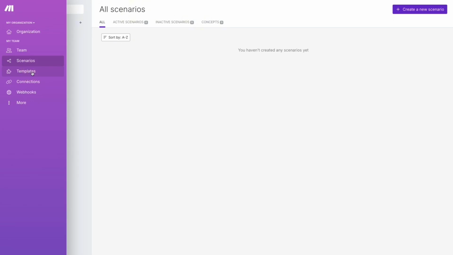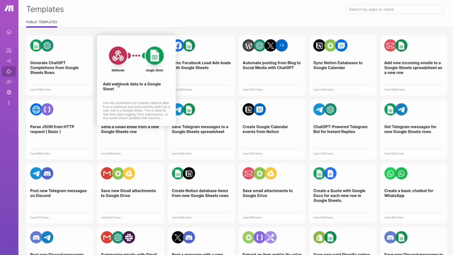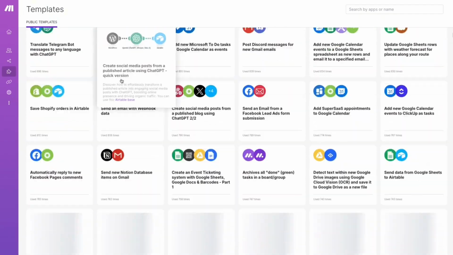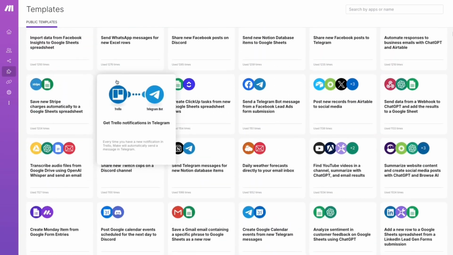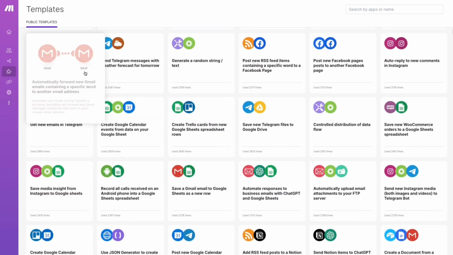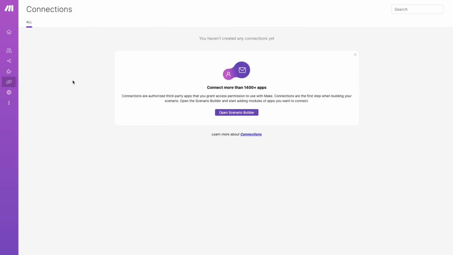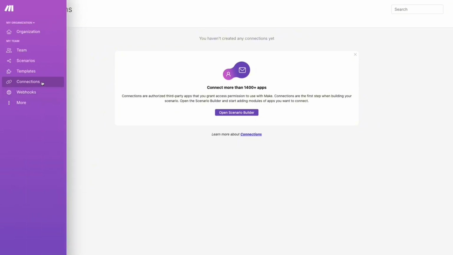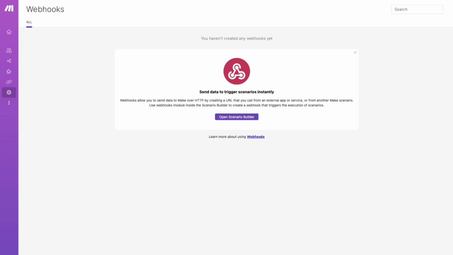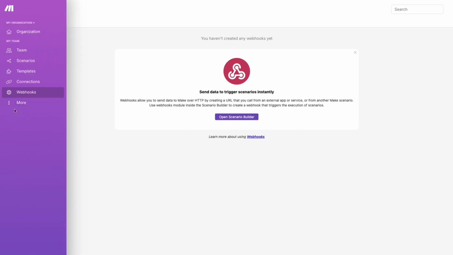Then you can access the different templates that Make offers itself as well. So Make offers a whole array of different templates that you can get started with. Then you can adjust and modify them according to how well equipped you are in Make itself. Then you have connections. Connections are essentially allowing you to connect with other apps. And right now, as of recording this video, at least, Make is connected with over 1,400 different third-party apps. So this is where you can create these connections with these apps. Webhooks allows you to then send data to Make over HTTP. So webhooks are essentially creating a URL that you can call from an external app or service. And this kind of links together with your scenarios as well.